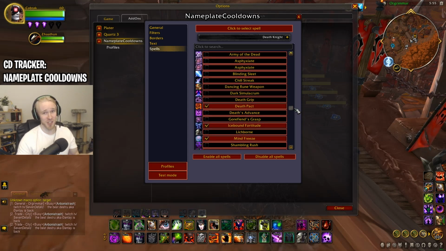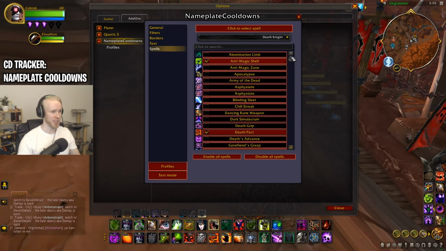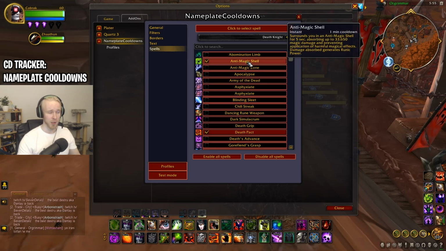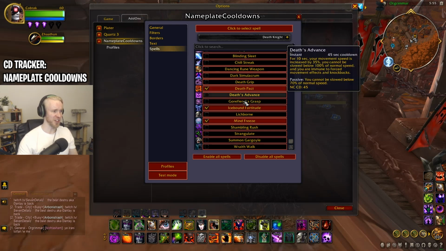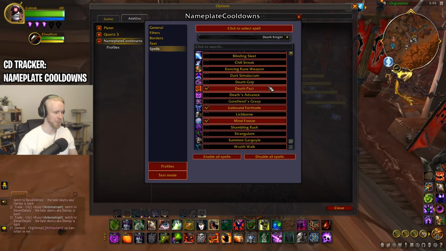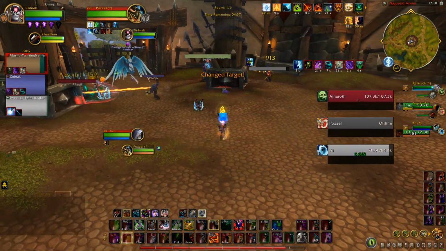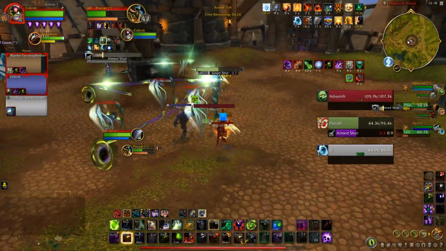I mean, you can do this if you want, but for me, you can see here, I want to know when Mind Freeze is ready, right? I want to know when Anti-Magic Shell is going to be coming back up off cooldown. I want to know how long I have to kill the Death Knight before the AMS becomes available again, you know? And there's a few other things on here that are kind of key cooldowns that you could track, things like Asphyxiate and Strangulate and stuff like that. But for me, again, I just like to keep it very minimalist. I like not to overload my UI too much.